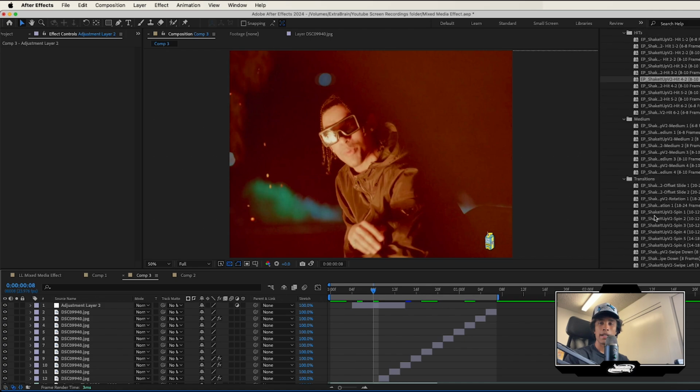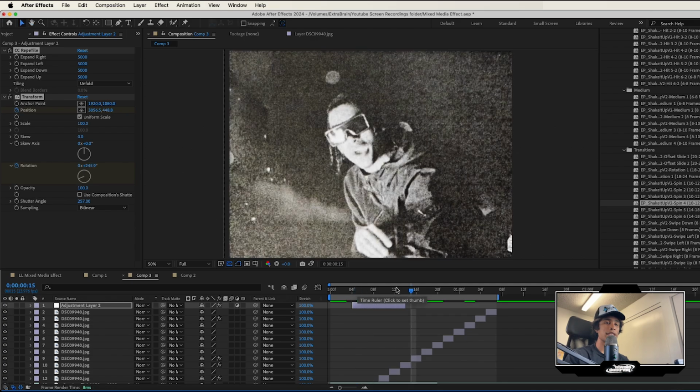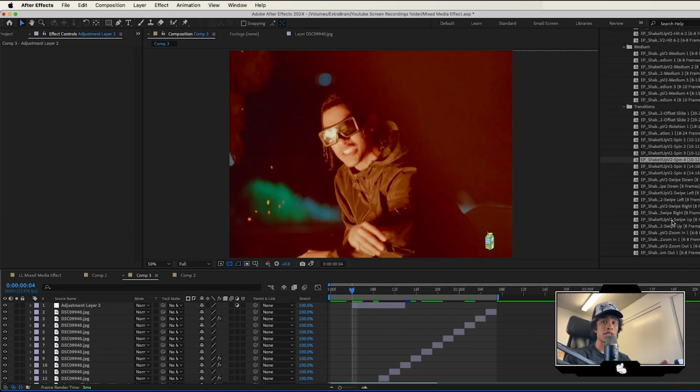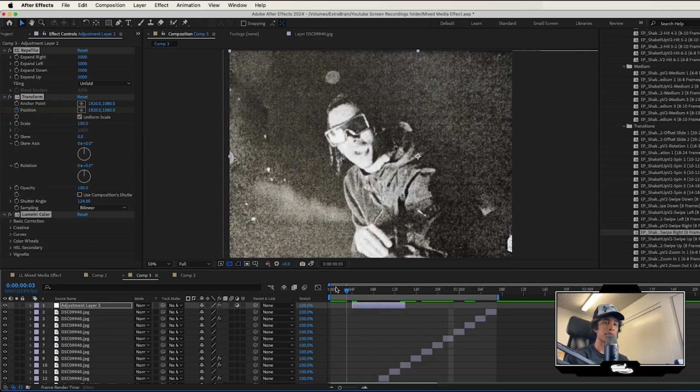I believe we also have a spin effect, which is also really cool. This one adds a lot of camera shake and motion blur to it. But as you can see, there's just so many presets right here that we can choose from. I'm gonna go ahead and settle with the swipe right with the flash right here. I think that one looks pretty crazy.